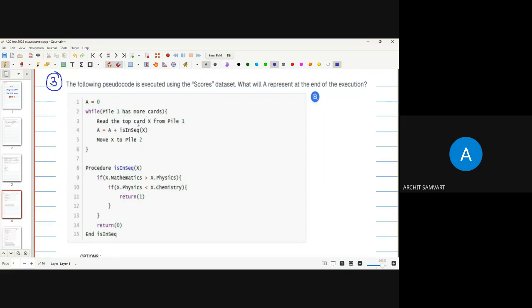A is equal to A plus is in sequence. What is this? A procedure. Very nice. This is a procedure, a task that we give someone else to do. The name of the procedure is in sequence, and the card X is being passed as a parameter. So this X is called the parameter, passed over here to this procedure.